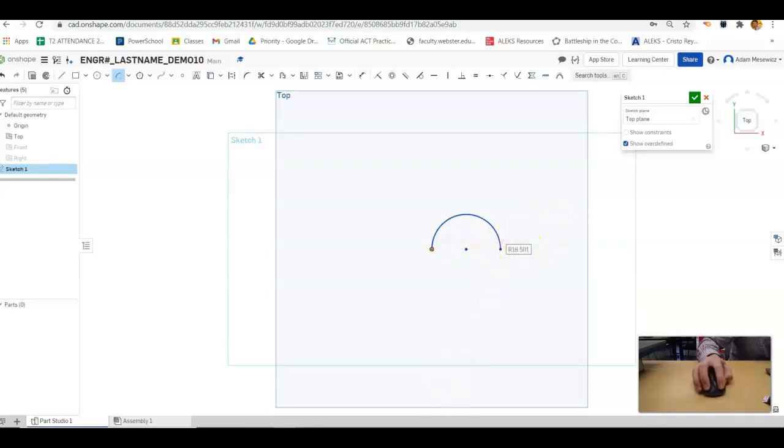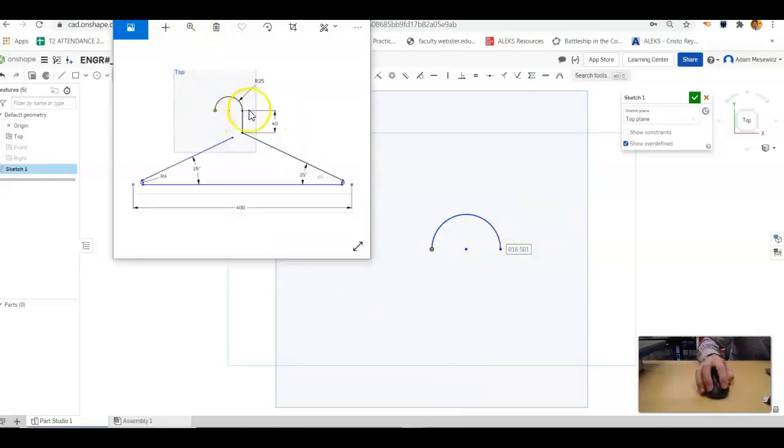Okay, so as you can see, that was the first part of this arc, and then we're going to go ahead and dimension this as we go. So you can see that this radius for the arc needs to be 25. Right now it's 18.